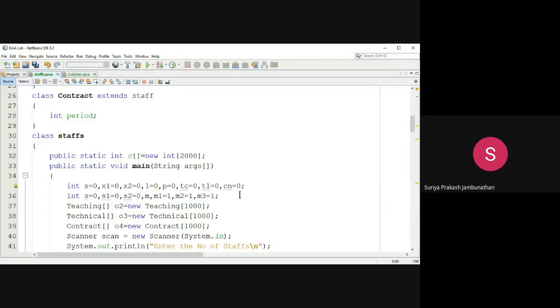For that purpose we are declaring the variables for displaying the serial numbers in our output. For this purpose we need this many variables. Next, we are creating object arrays for the teaching class, technical class, and contact class. So the object arrays we have created.